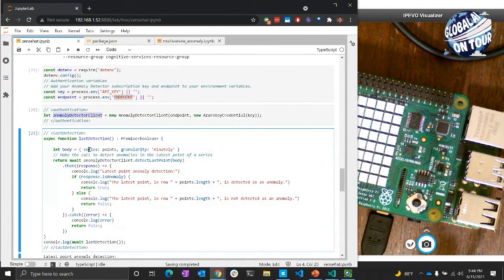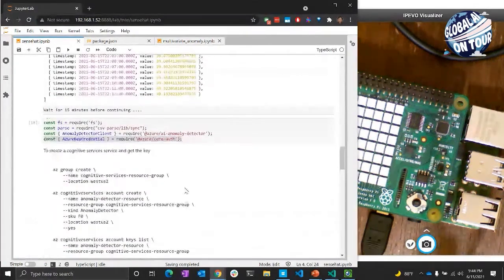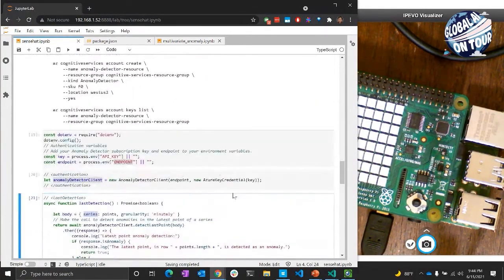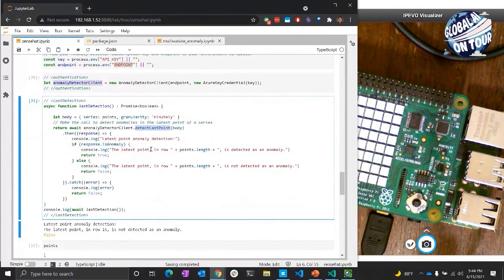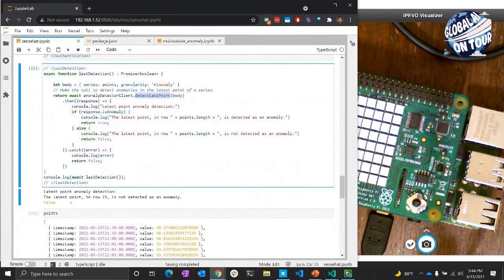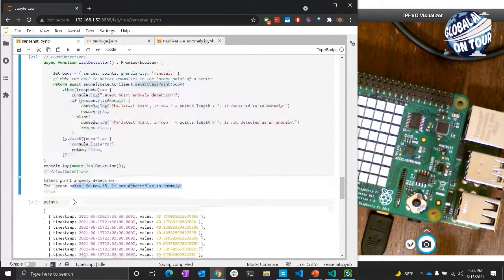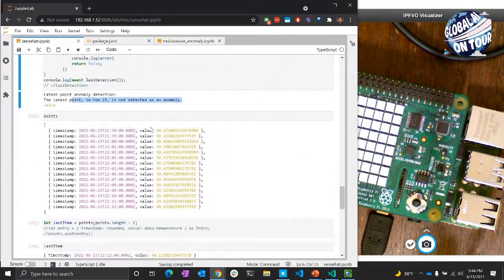With that Anomaly Detector client, I can call the API and pass in this time series data, right? And I need to pass in what kind of data set it is, right? The granularity. My data set is every minute. And then I call this API to detect if the last item on my list is anomalous or not. In this case, after I run it, it didn't detect it as anomalous, because everything is ordinary.